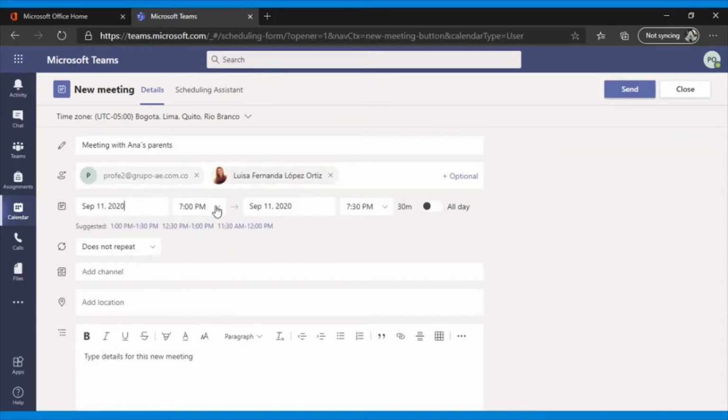We'll determine what day we want to have this meeting and the time we want to have it. In this case, as it is from 7 to 7:30, our meeting will last 30 minutes. Here we can choose if we want to have this meeting daily, weekly, or monthly, depending on how often we want to have these sessions with parents.